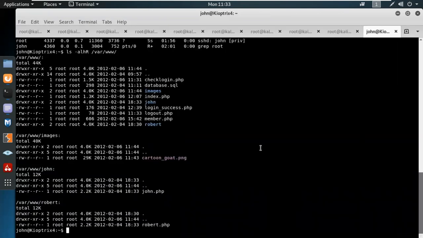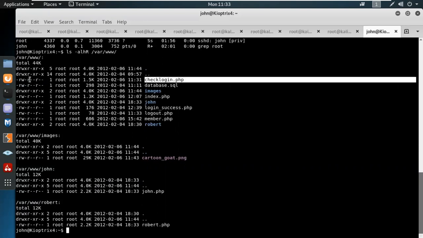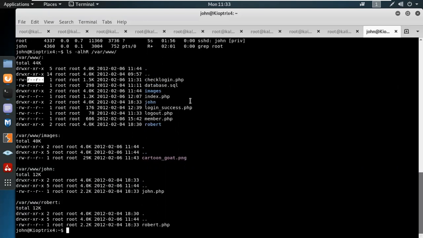So over here, what I can see on the var www, there was a file like checklogin.php, which we have the read permission for. And you can see in the images directory there's a cartoon image, there's a John directory with a john.php file, and there's a robot directory with a robot.php file. So these commands are really helpful. And you can see in checklogin.php, we can have a proper function. Let's read this one.